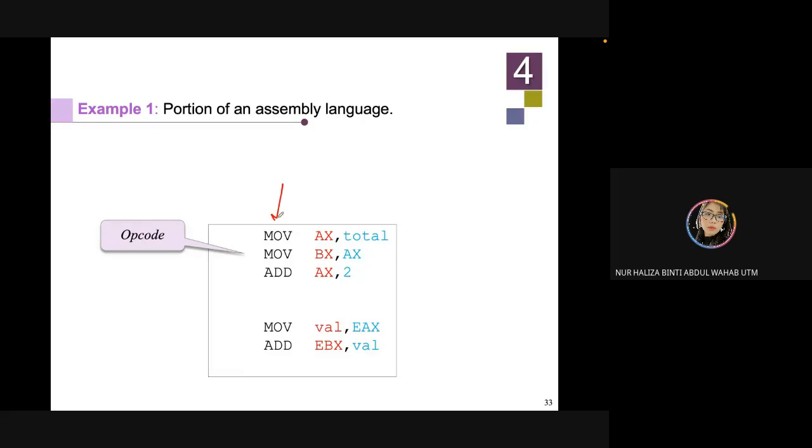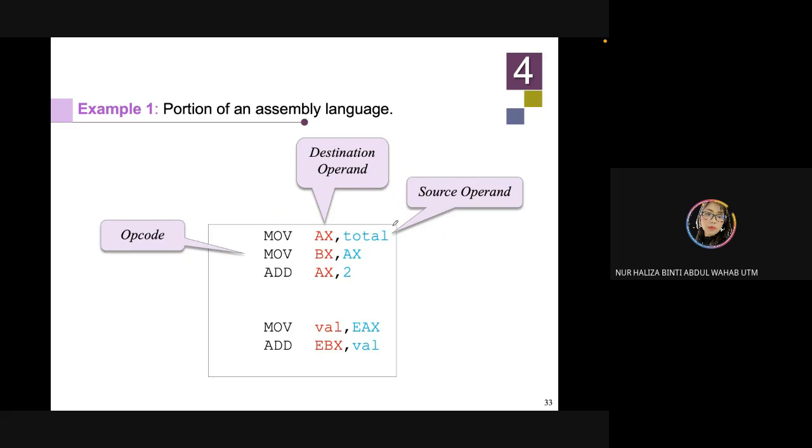Okay, let's say you have a very simple portion of assembly language here. This is your operation code, or we can call it in short form opcode. And if you still remember, this one is destination, this one is your source. This is the simplest example of what you need to know in your assembly language. From somewhere you want to send to this one, which is you move from total to your destination, which is your AX.